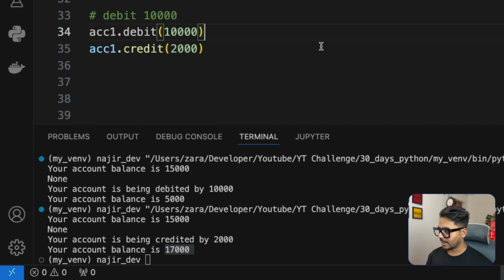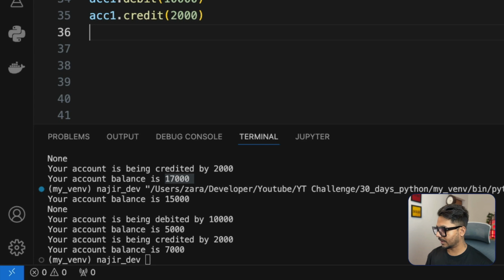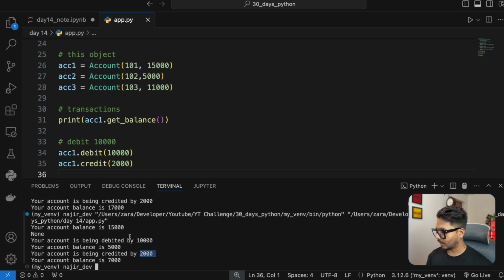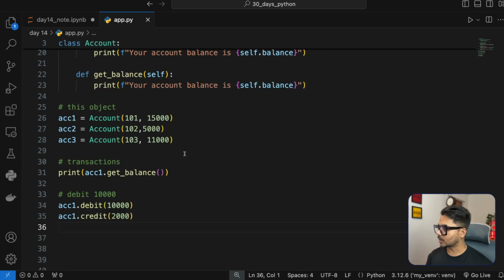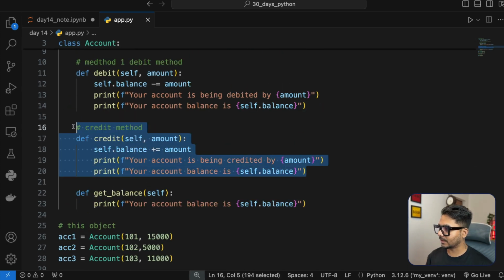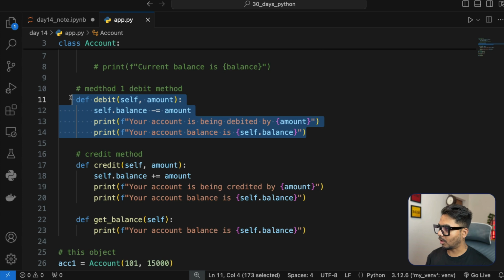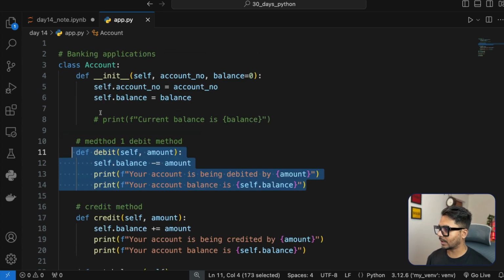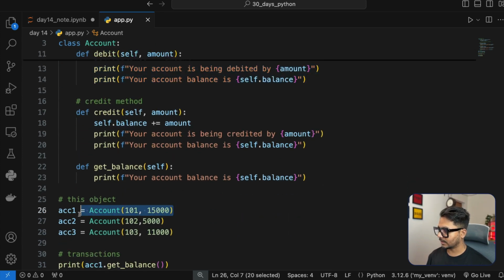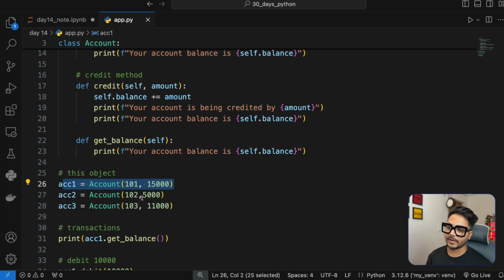If you want to debit first and then credit, you would have a different balance. You can see now the balance is 7,000, because we debited by 5,000 and then credited by 2,000. So these are the different methods that all depend on this class which is called account, and these are the different instances or different objects.